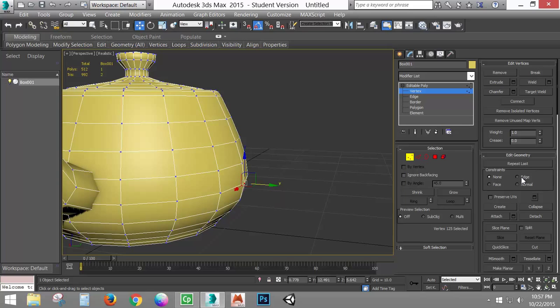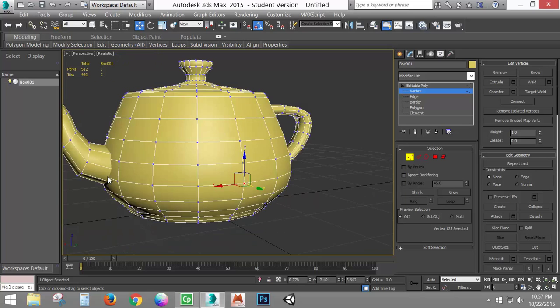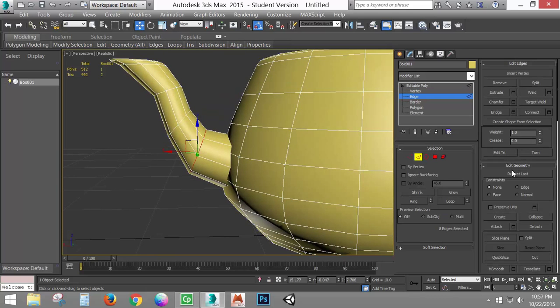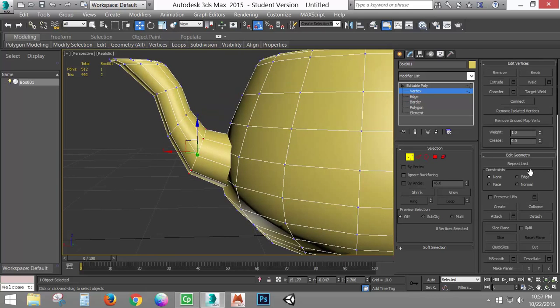Most of the time I'll work in none and edge only when I want to keep a specific shape, like this. So that's constrain.